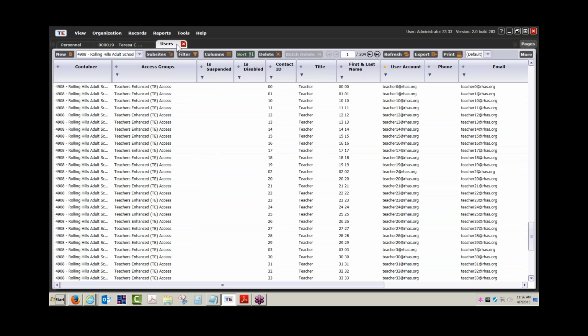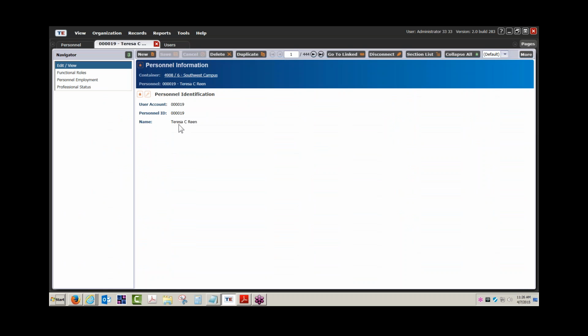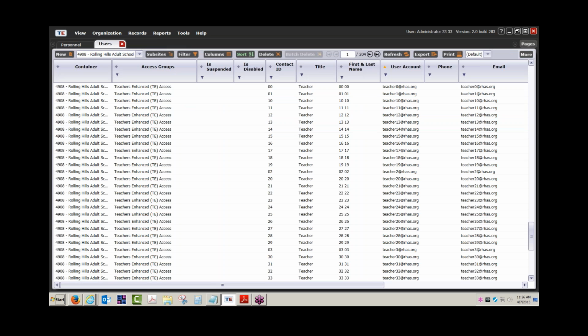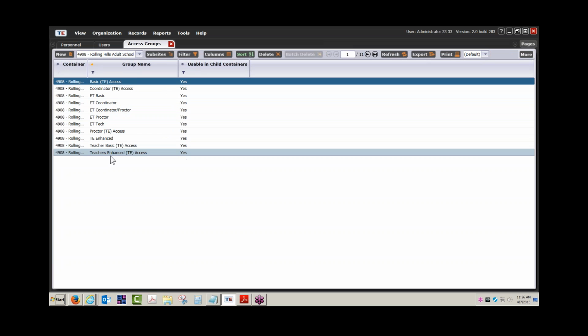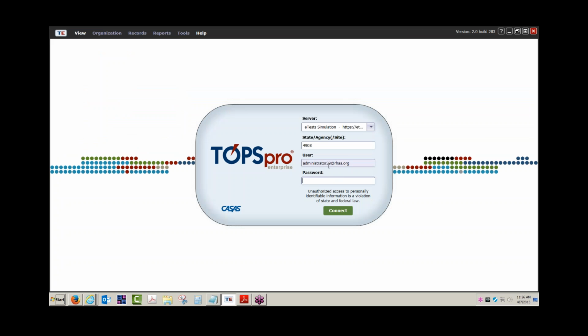Let's see, and well, she doesn't have a user account, I can tell you that just right off. But if we put, say, Teresa Reen in one of these access groups, well, she would need a user account in order to be associated with one of these access groups. So what I'm going to do actually is just quickly disconnect for just a moment and sign on with an example teacher.